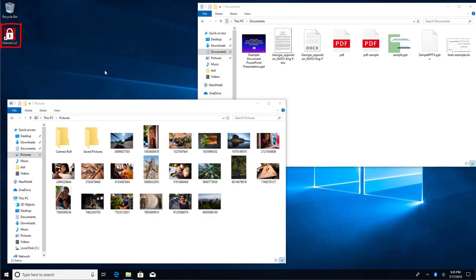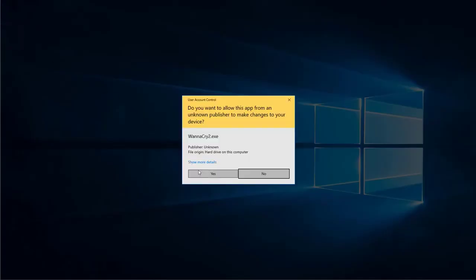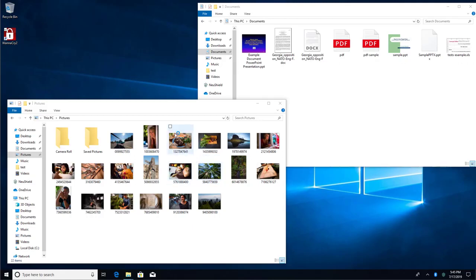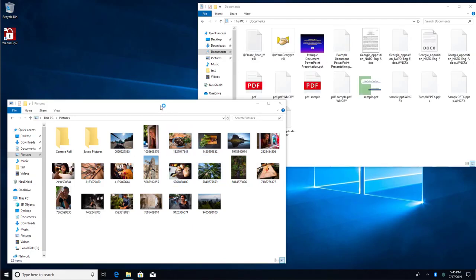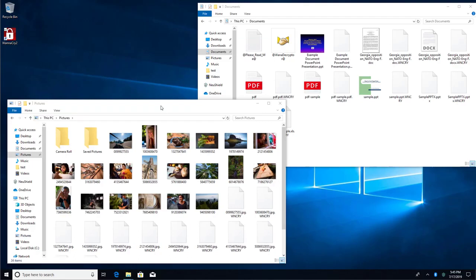For this demonstration, we have a shortcut on the desktop to the WannaCry ransomware. We'll start out on the victim's computer by manually running the WannaCry 2 ransomware. This is a modified version of WannaCry 2 that can bypass antivirus products. You'll notice that WannaCry encrypts the documents, pictures, and other data files almost immediately. For this demo, we're using a live ransomware sample.